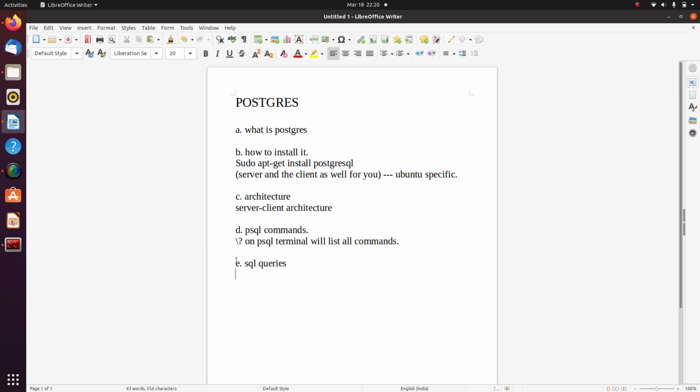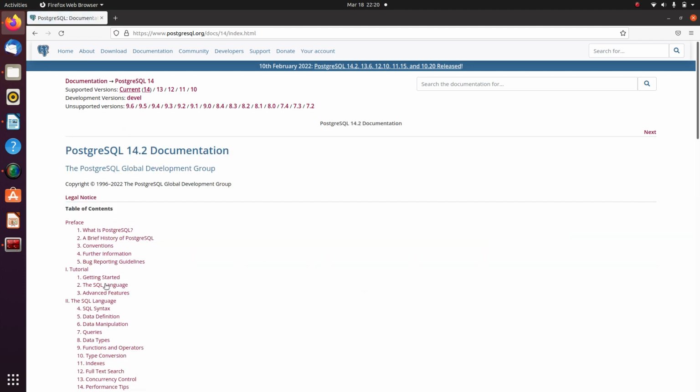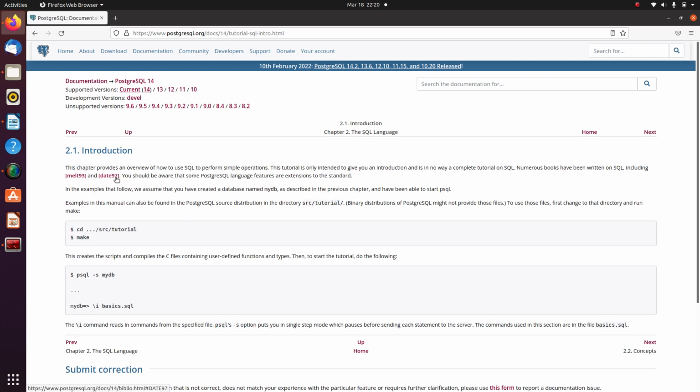And finally we have the SQL queries, that we will see how we can get help with Postgres. Here is a very good tutorial which has been provided by Postgres. Coming back to the documentation, here you see Getting Started, and then we have the SQL language page. Once you go to the introduction, you will see that it says examples in this manual can also be found in the PostgreSQL source distribution in the directory src/tutorial. So what does it mean?